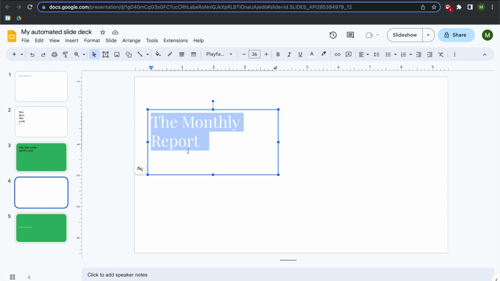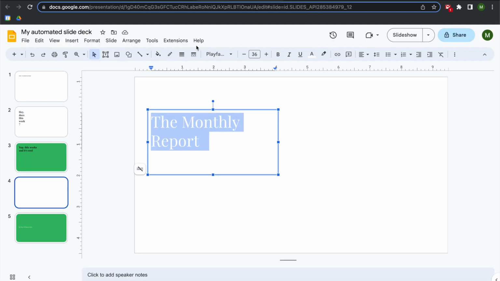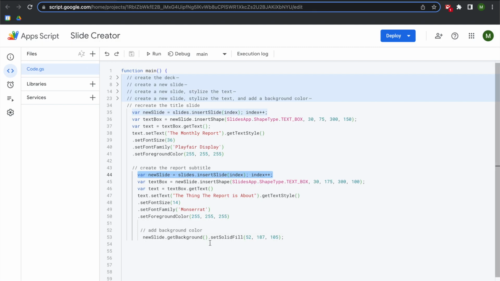So what happened is instead of these appearing on the same slide, because I added in that extra line of code here for var new slide equals slides.insert slide index, these two created new slides. This set the foreground color to white, so that we had a white slide very similar to slide 2, right? So then we have white on white text, so we couldn't see it. Slide 5 ended up getting that new slide.background color.set solid fill. That's why this didn't work.